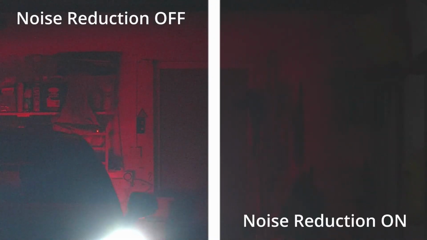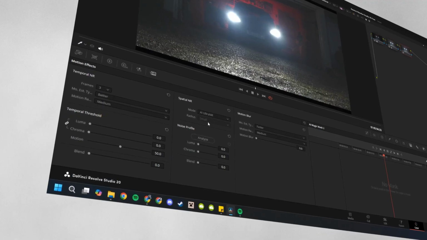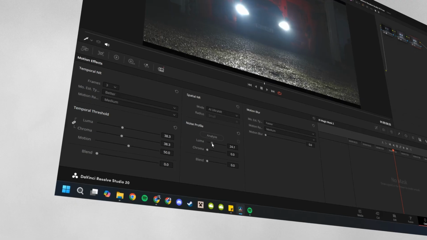This has actually recently saved me. I was on a shoot. To be fair, it was extremely dark. Basically, the footage came out noisy, like really noisy. And what I was able to do, because I had the studio version on me, was crank up the noise reduction, and it actually saved me.